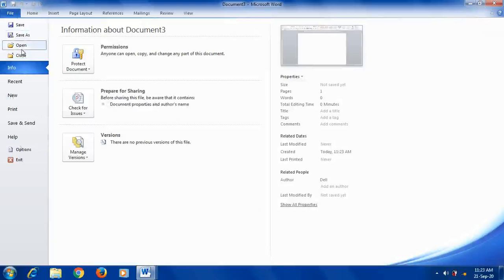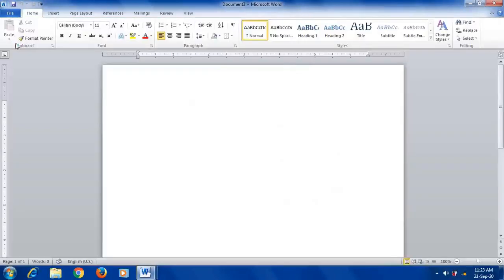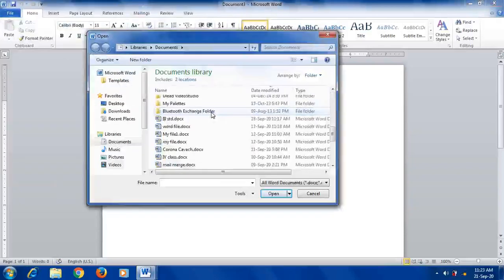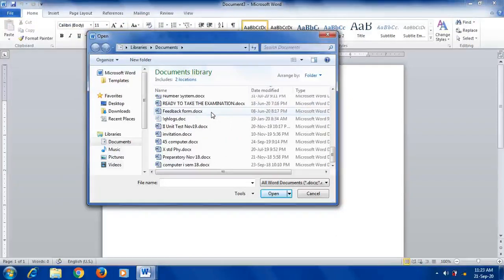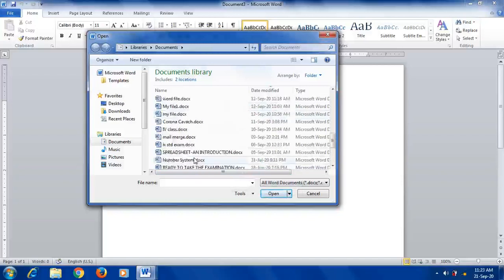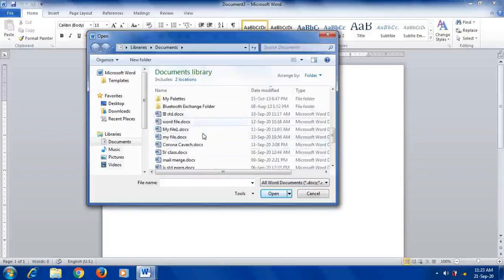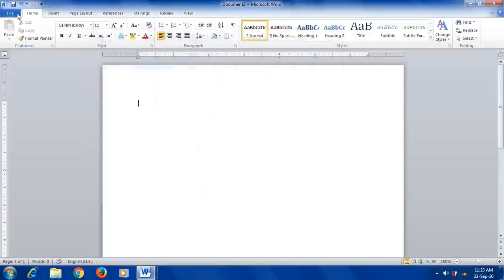Next, open a document is given. Open a document means, if you have already saved any files in your system, then you can use this option. Just click on open, you will get an open dialog box. In this open dialog box, select the file, which file you want to open, then click on open here. I do not want to take a risk here because there are some question papers and all, so I will not open any files. Just select the file, then click on open. The file gets opened here. So that is the open option.